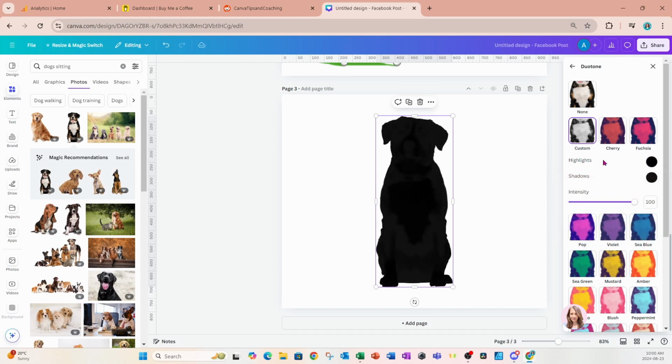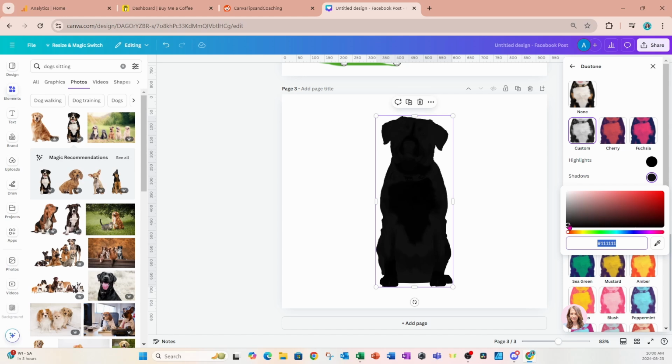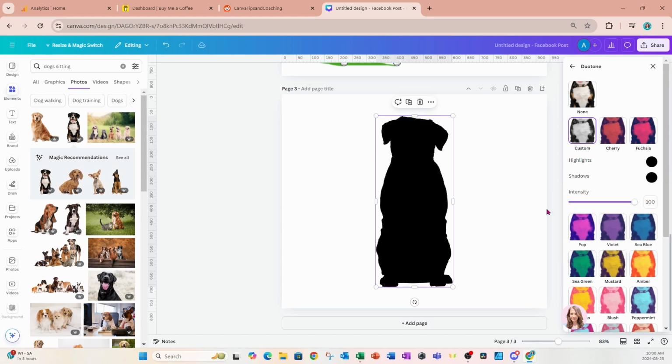Do you see what happens to the dog? The dog is now all black. Well, it's a little bit lighter over here, and that's probably because the shadows are not all black. But let's go back in there and let's just bring that selector all the way down. And now you'll notice it is totally black.